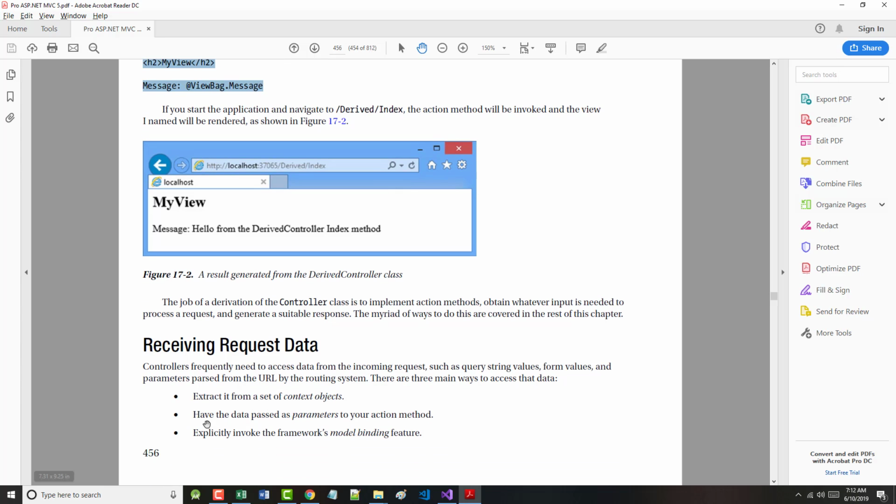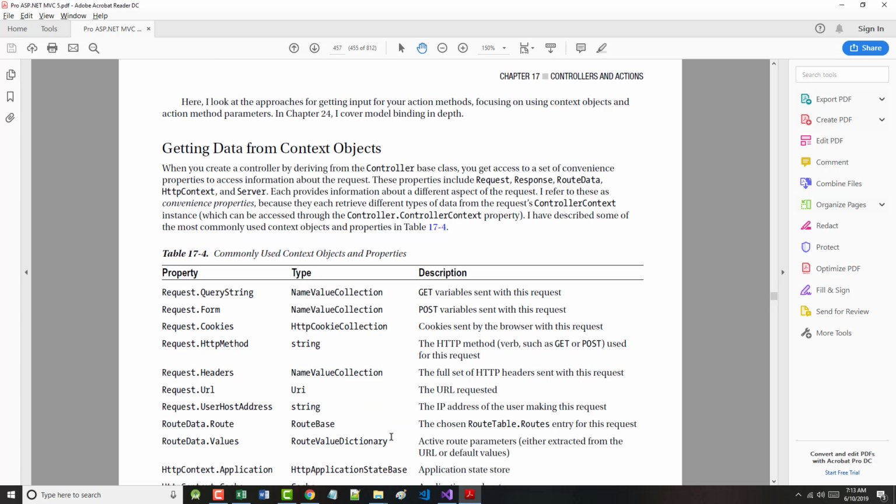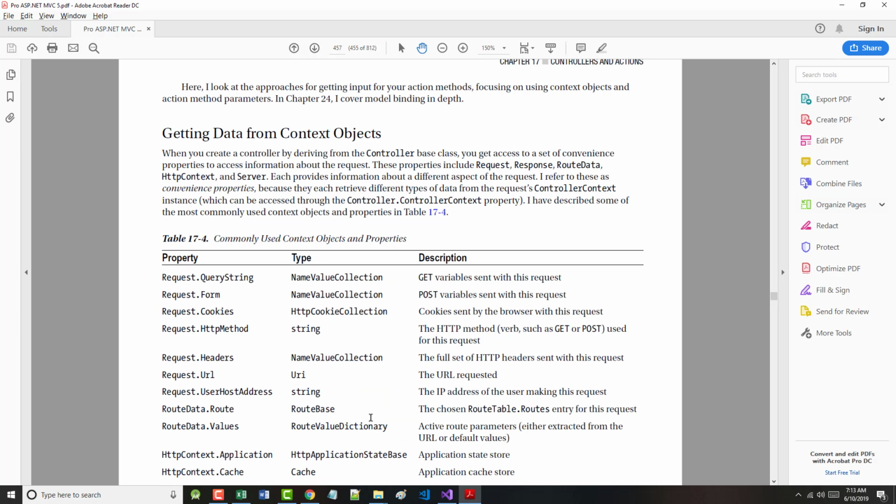All right, receiving request data. Controllers frequently need to access data from the incoming request. Examples: query string values, form values, parameters parsed from the URL. There are three main ways to access this data. First, extract it from a set of context objects. Second, have the data passed as parameters to the action method. Third, explicitly invoke the framework's model binding feature. I think the author is going to look at all three of these approaches.